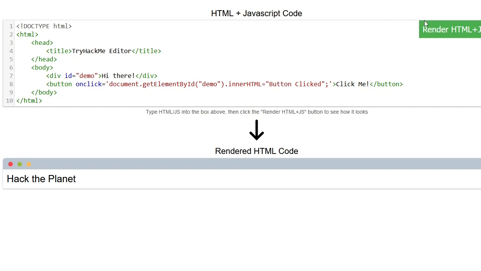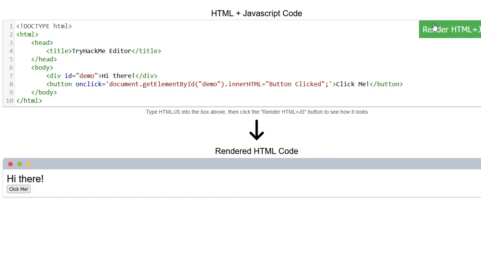So let's try to render it. Here you go. So we have the click me button. Let's click on it, and that's it. It changed the demo element from "hi there" to "button clicked". Okay.